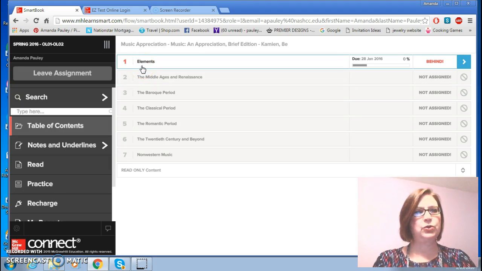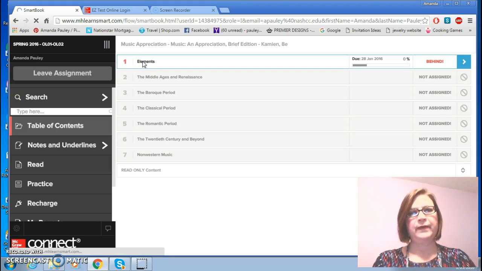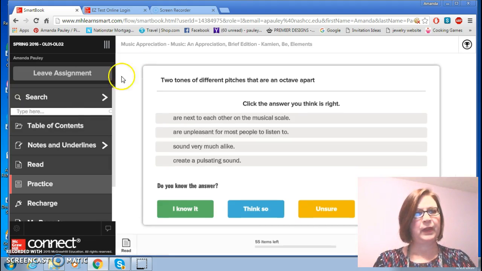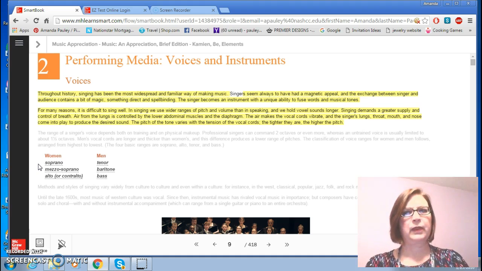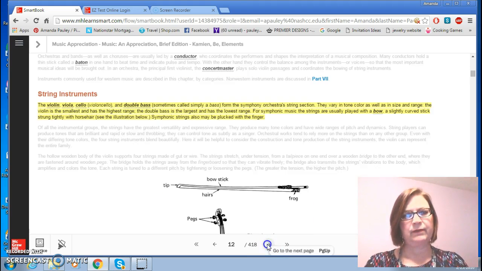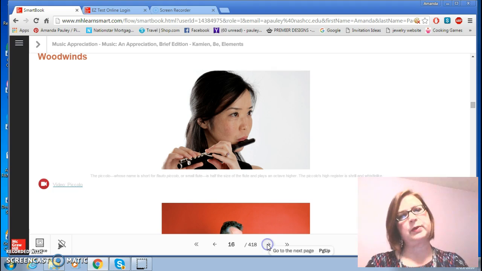And so you need to make sure that you are on the Elements section. All right, over here on the left side, you're going to see my name and you're going to see your course name. And right here, you're going to be able to read if you want to read. And it's going to load the textbook. And you can maneuver around in that using these arrows. That's the stuff we learned last week.